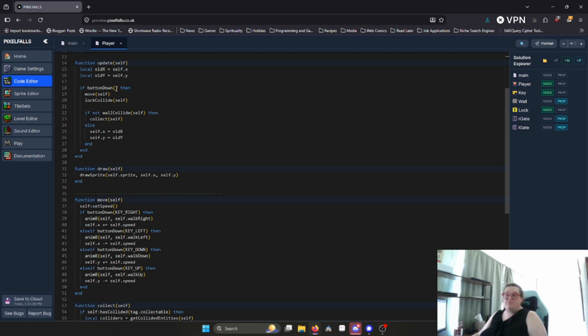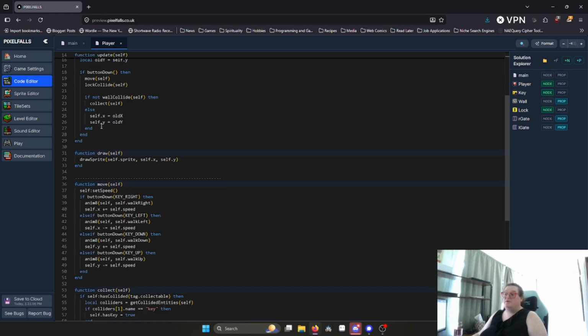Then we see, is there any button being pressed? If any button is being pressed, then we try to move, and we try to collide with a lock, which we'll get to. If no button is being pressed, we don't do anything. If we try to move and we try to collide, and we're not colliding with a wall, then we could try to collect any key or whatever collectible may be there. Finally, if none of that is possible, we set the self X back to the old X.